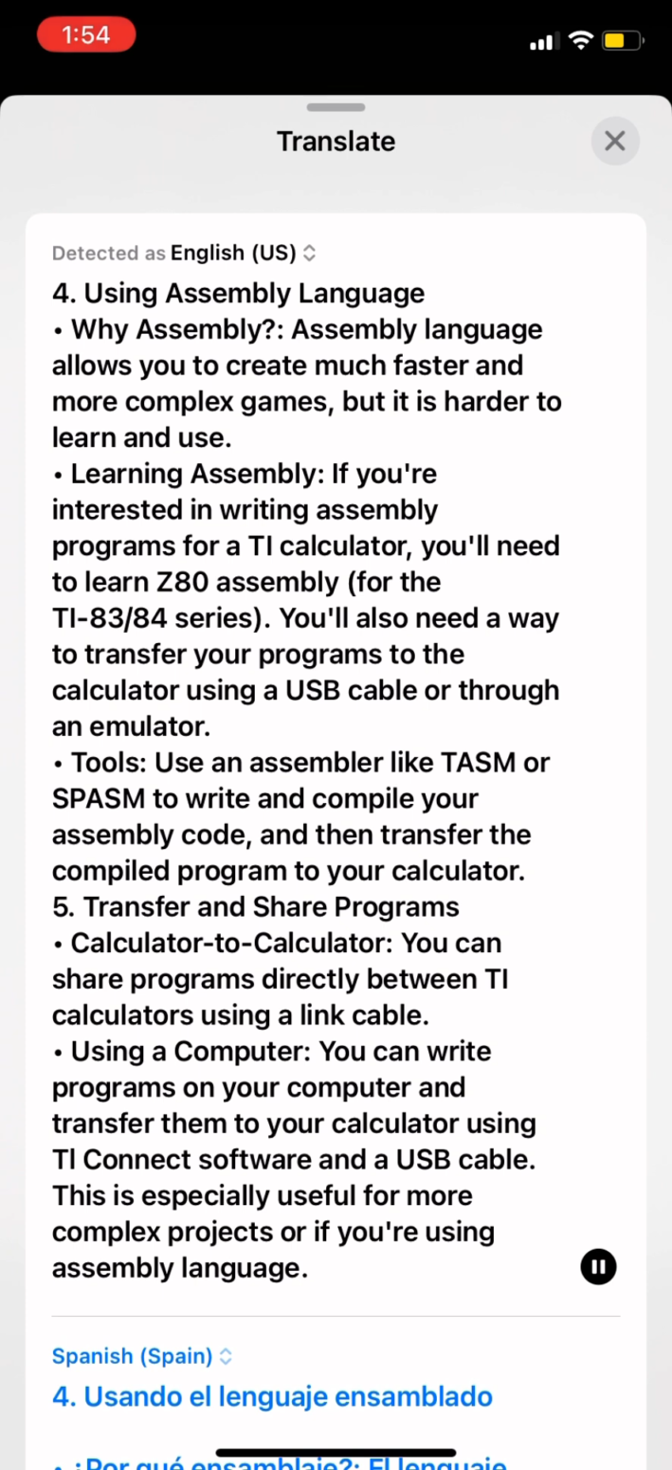Tools. Use an assembler like TASM or SPASM to write and compile your assembly code, and then transfer the compiled program to your calculator.